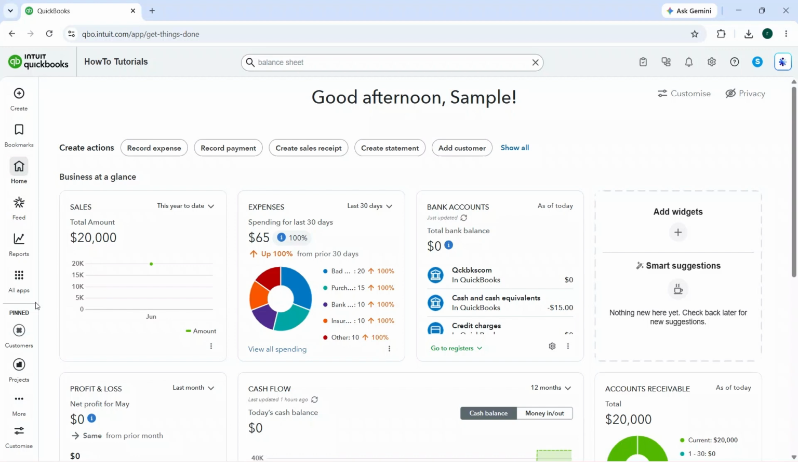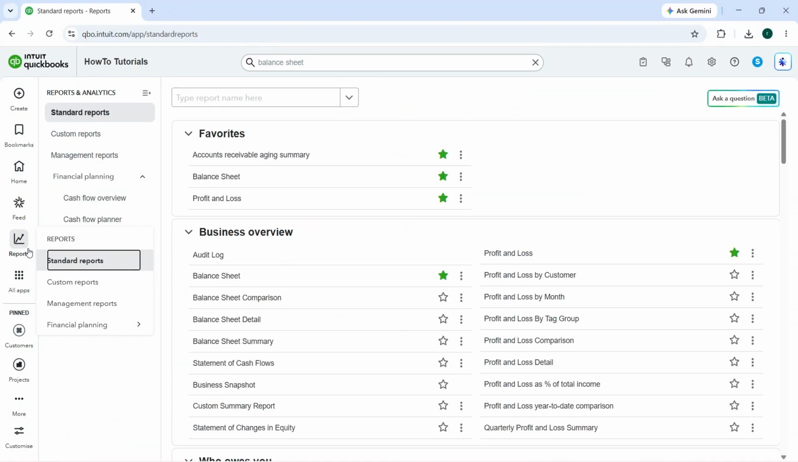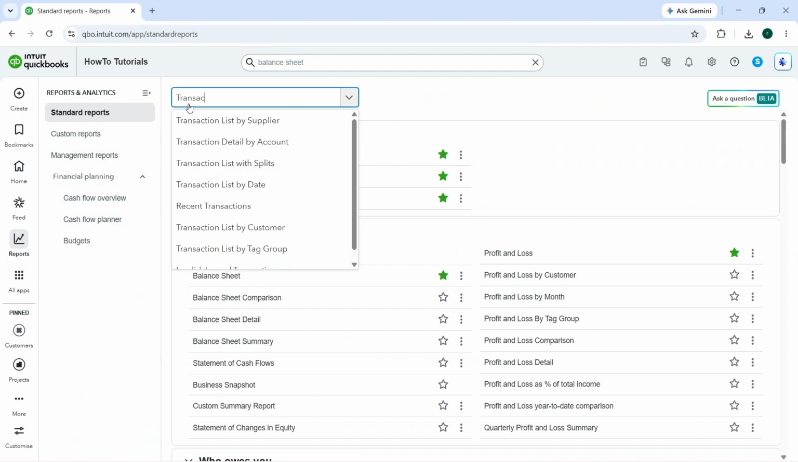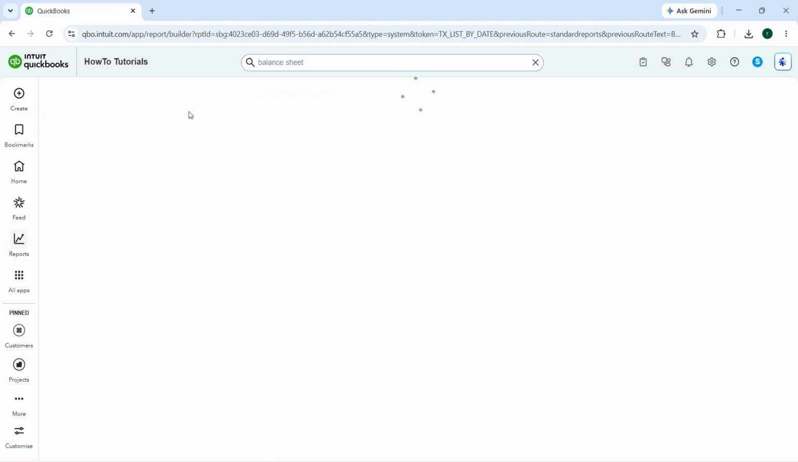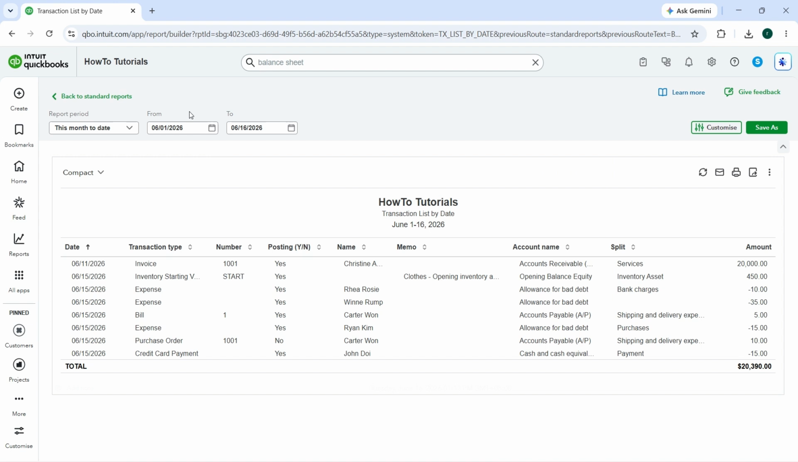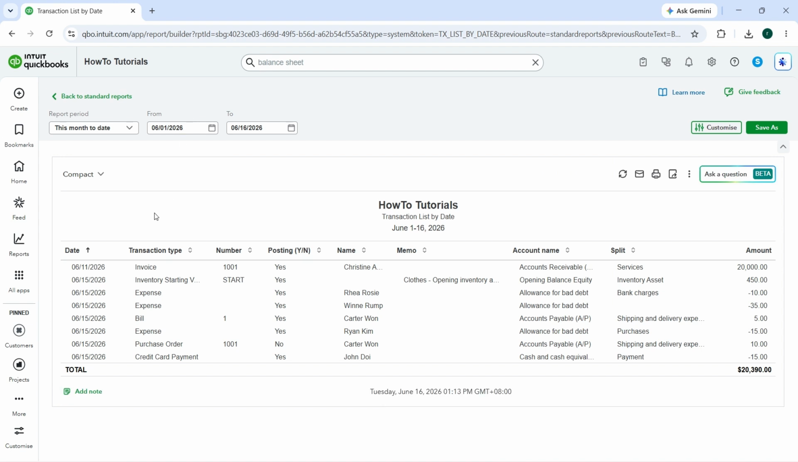Once you're inside QuickBooks, go to the Reports section. If you're using Accountant View, simply click Reports from the left navigation menu. At the top of the Reports page, click the search bar and type Transaction List by Date. Select the report when it appears. QuickBooks will open the report and display a chronological list of transactions recorded in your company file.